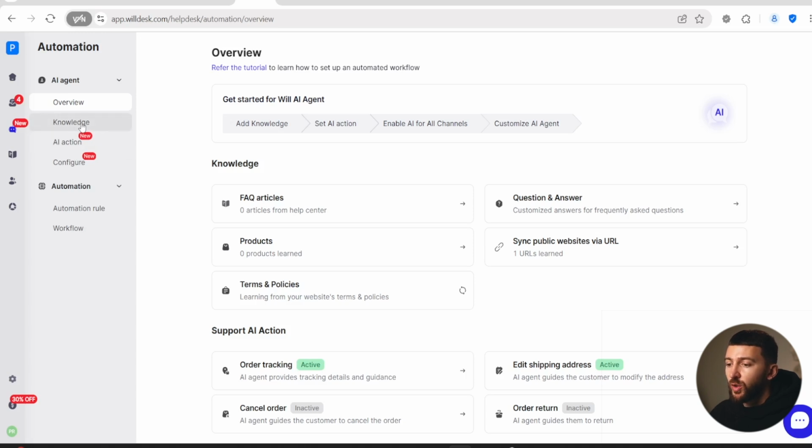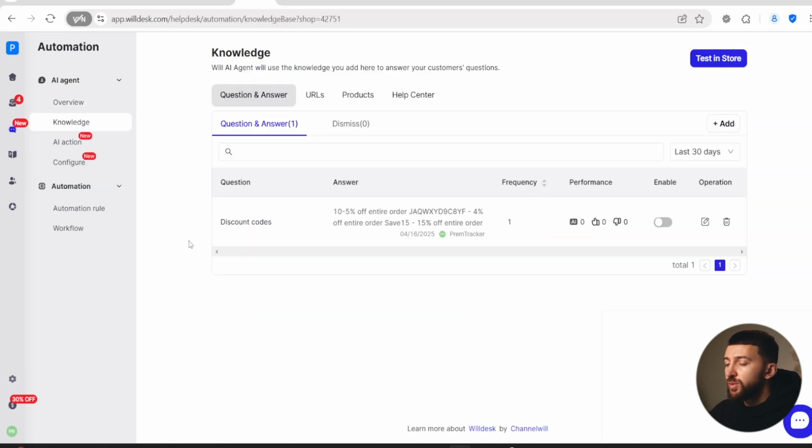So if we come over to knowledge, under the knowledge base, you will see a few different tabs. We have question and answer, URLs, products, and help center. Question and answer is where you can go and add your own questions and answers. Now it will automatically create some of these. You can see it's automatically created a discount code Q&A.